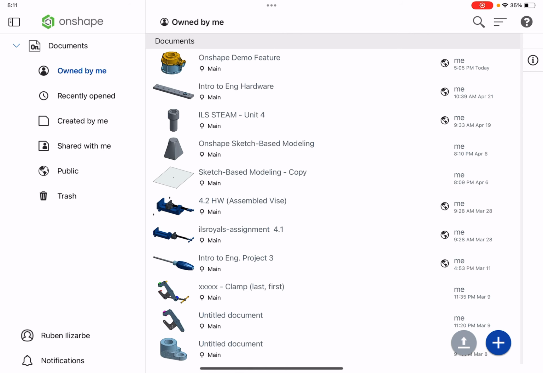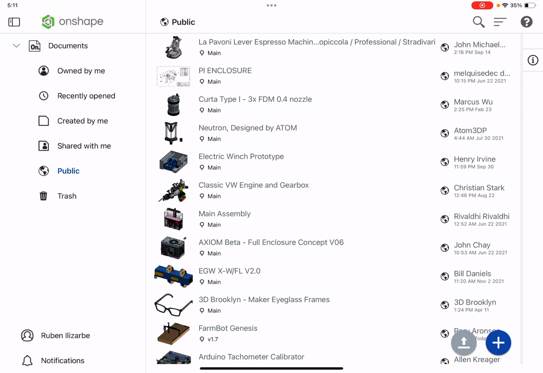Welcome to your introduction to Onshape. For this first lesson, we are just going to focus on the interface on an iPad, so you know how to locate specific areas that you will need to use constantly.